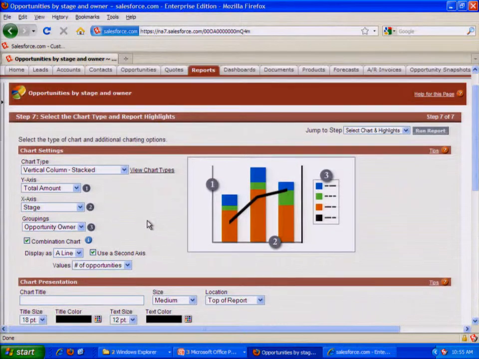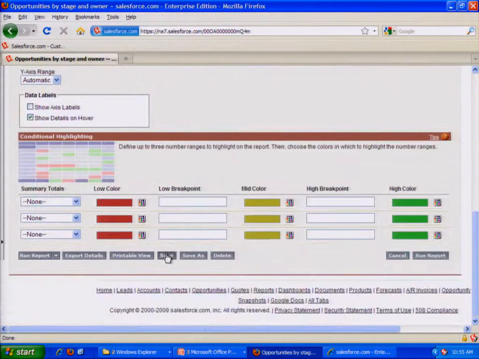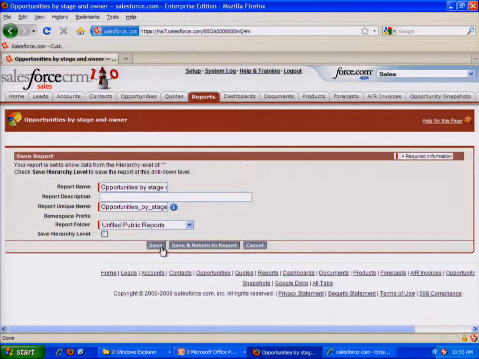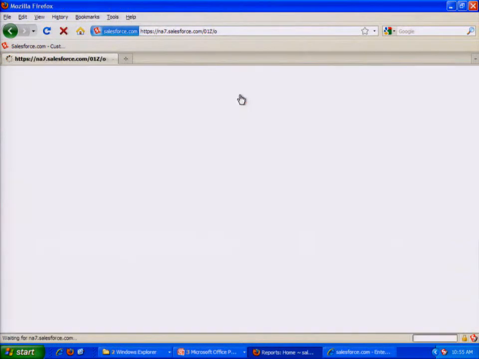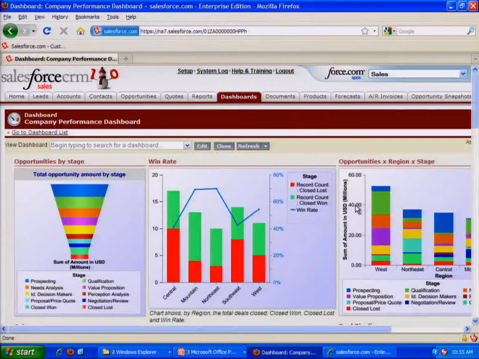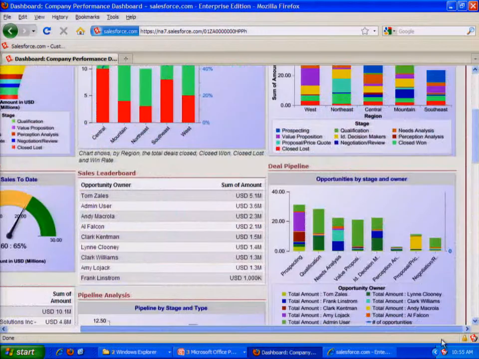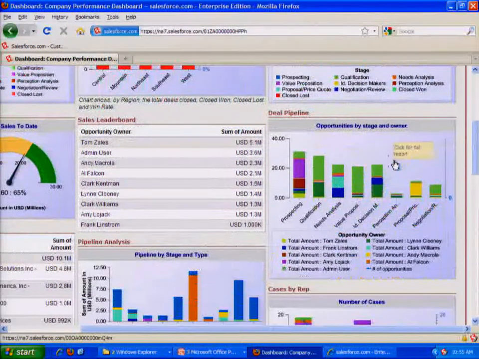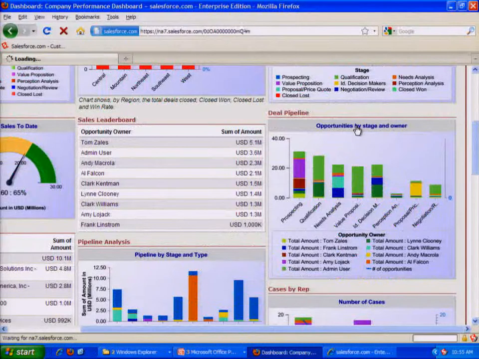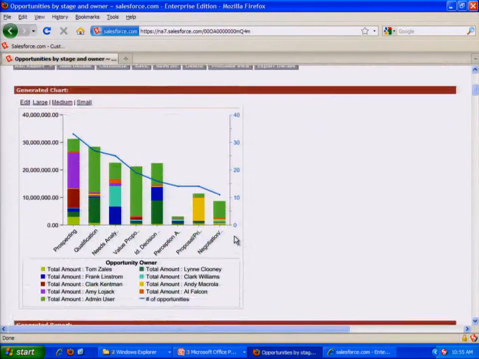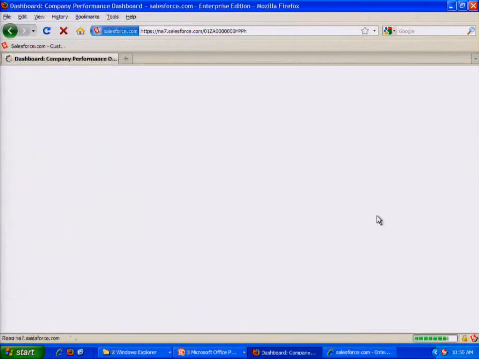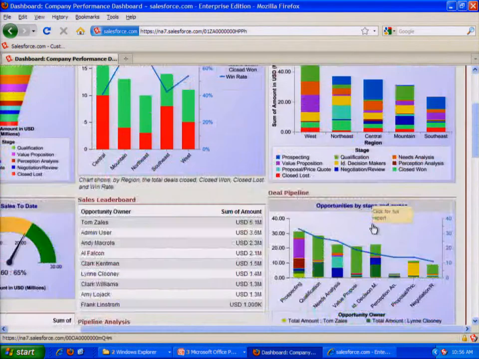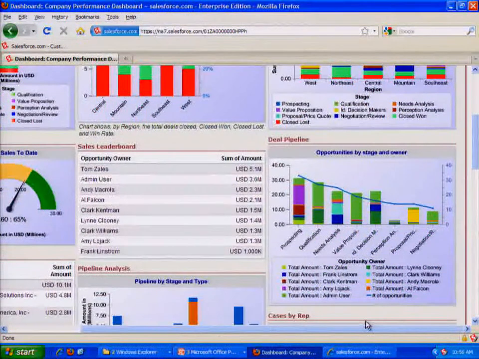So we need to save this. We can just click Save. And if we go back to the Dashboard tab, now there is something we need to do here. Well, let's see if it happens if we refresh it. Okay, there it is. And once it refreshed, that line.